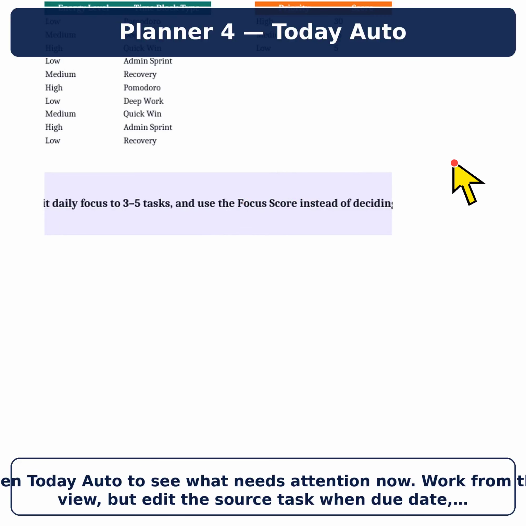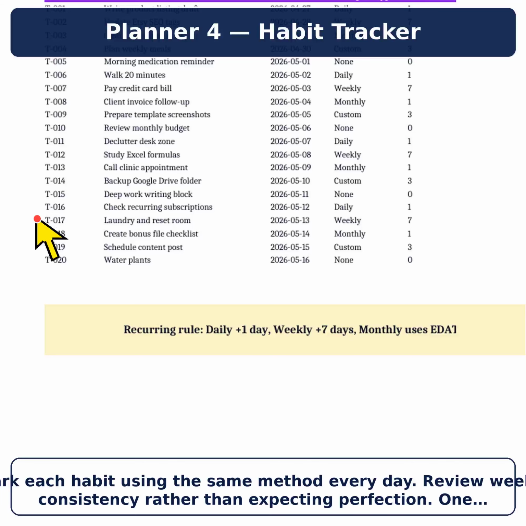For goals, write a clear outcome, define a measurable milestone, choose a target date, and break the milestone into actions that can be added to the master task table. Review goal progress weekly and change the next action when circumstances change.